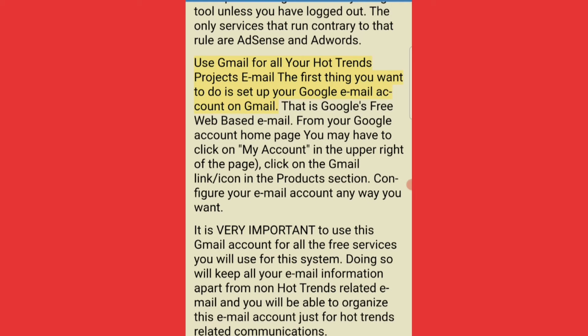Email. The first thing you want to do is set up your Google email account on Gmail. That is Google's free web-based email. From your Google account home page, you may have to click on My Account. In the upper right of the page, click on the Gmail link icon in the product section. Configure your email account any way you want. It is very important to use this Gmail account for all the free services you will use for this system. Doing so will keep all your email information apart from non-hot trends related email, and you will be able to organize this email account just for hot trends related communications.